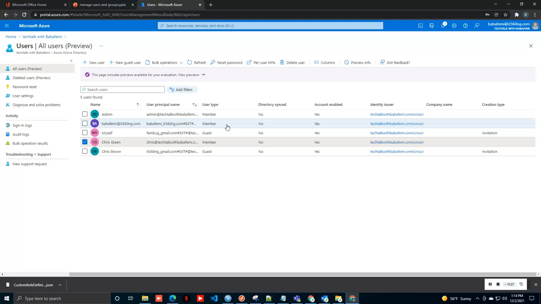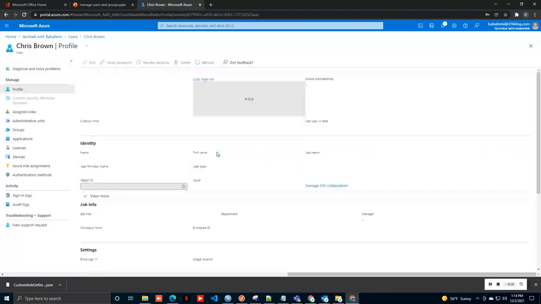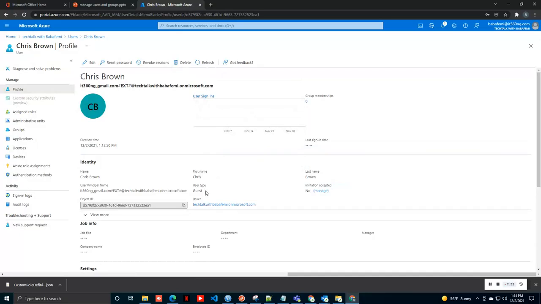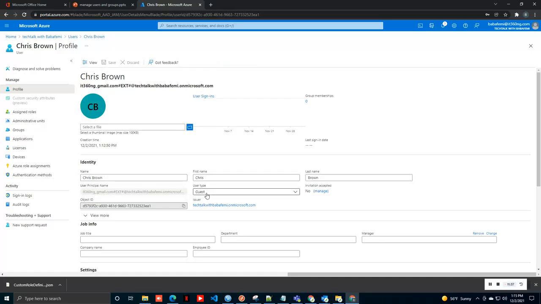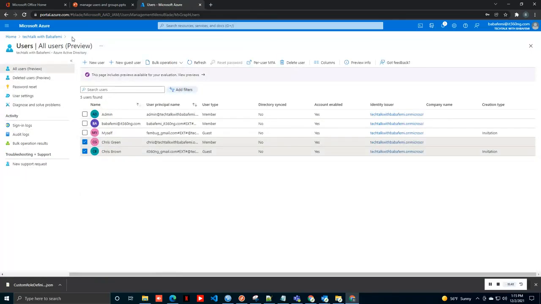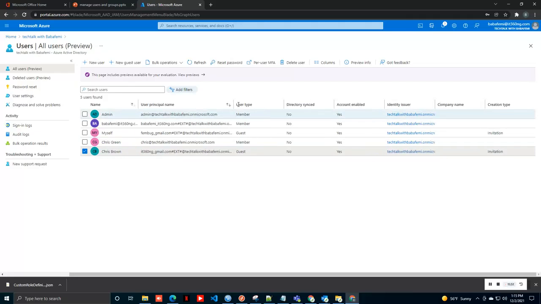Now, how do we even know if this user is a guest user? Sometimes you have access to change the user type. If I click on edit, you can change the user type to member, depending on what operation you want to perform. So even if I change it to member, there should be something to differentiate that this guy was invited to the tenant and was not created from the tenant. Now, what are we going to differentiate with?